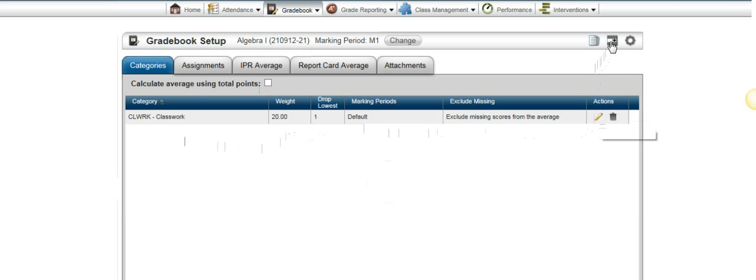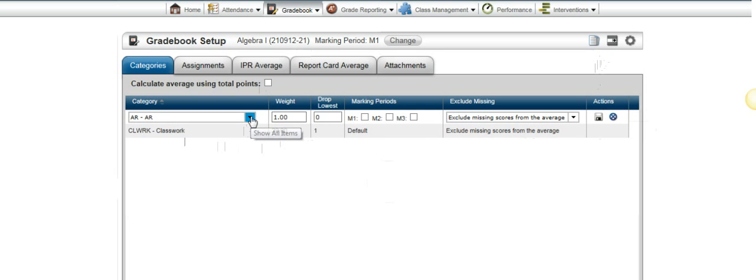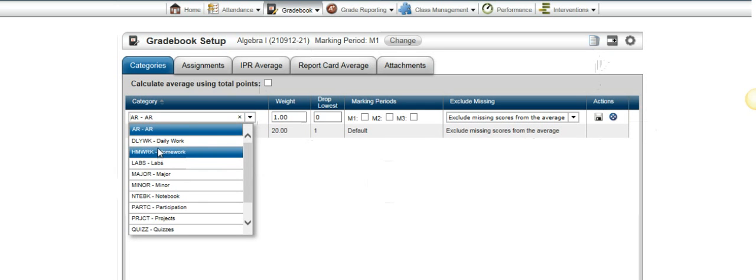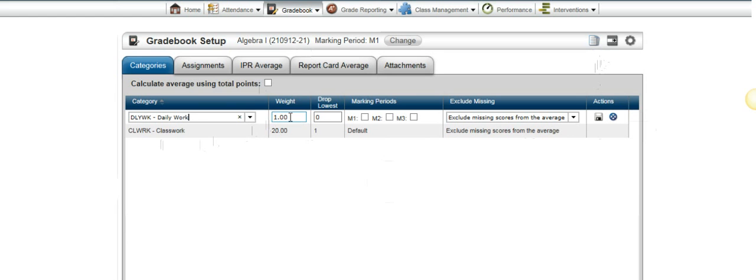To add additional categories, let's click on the Add a New Row button. The next category we're going to select is Daily Work, and we're going to weight this category at 25%. We'll elect to drop 2 of the lowest scores, and we'll use our default to exclude missing scores from the average, and submit.